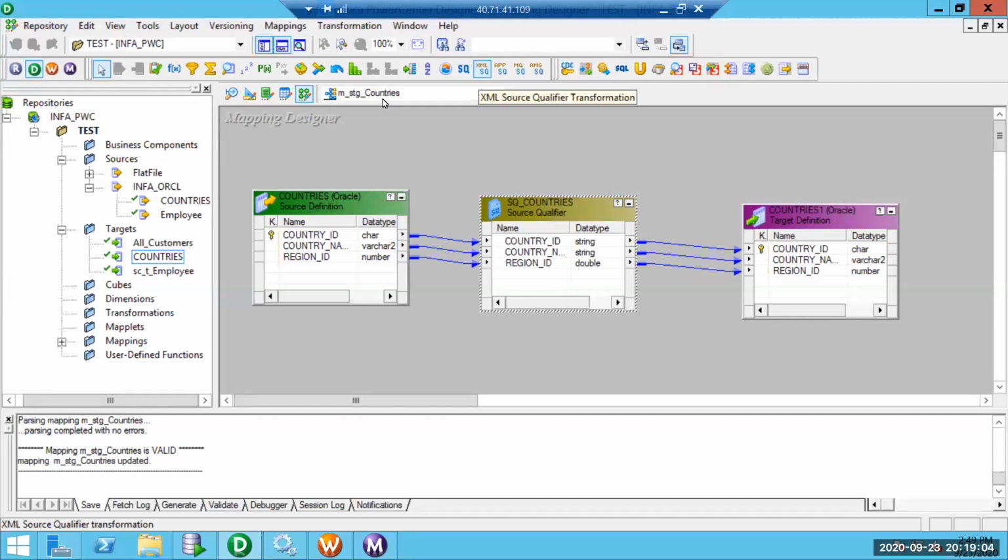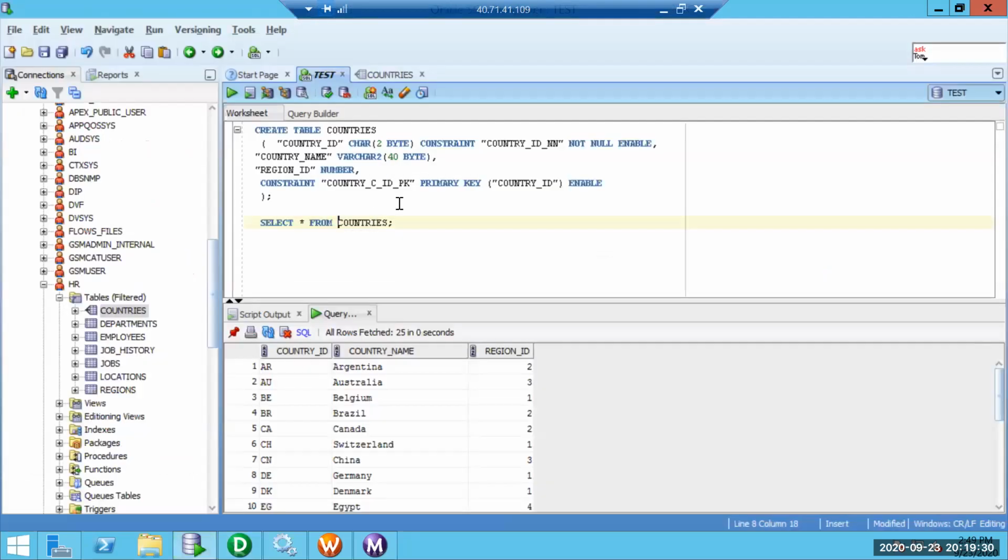So in this session, we are going to see the different functionalities we can achieve using the expression transformation. The expression transformation has a lot of functions which are capable of transforming the source data into different formats. So for example, let's suppose what sort of data we have in HR.